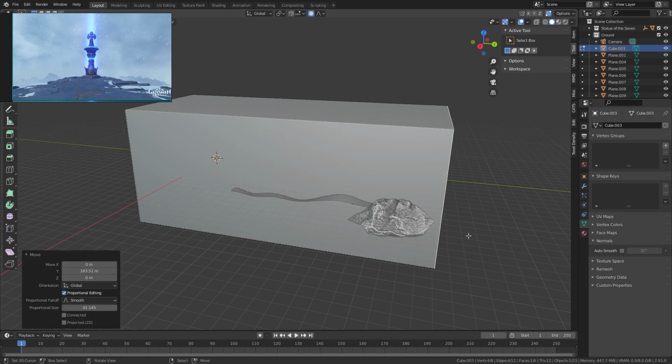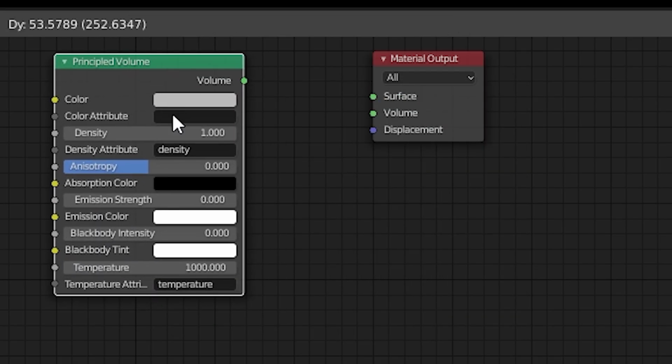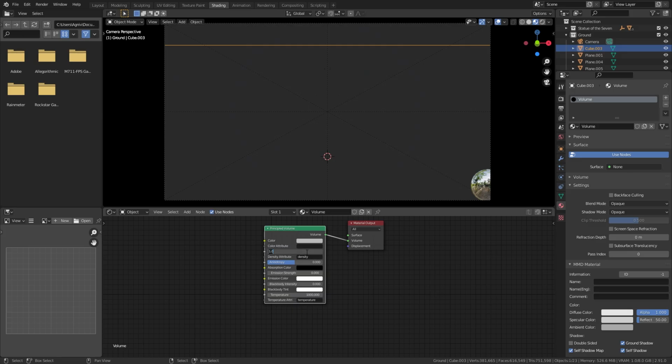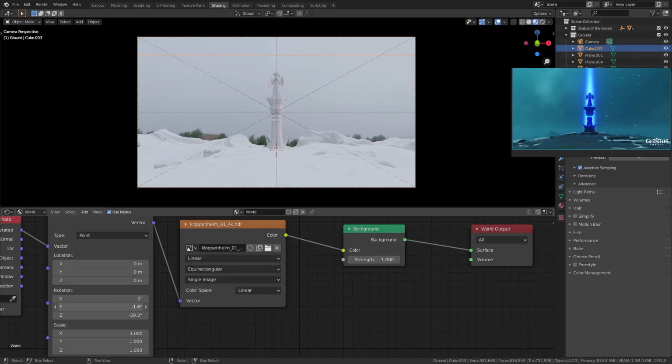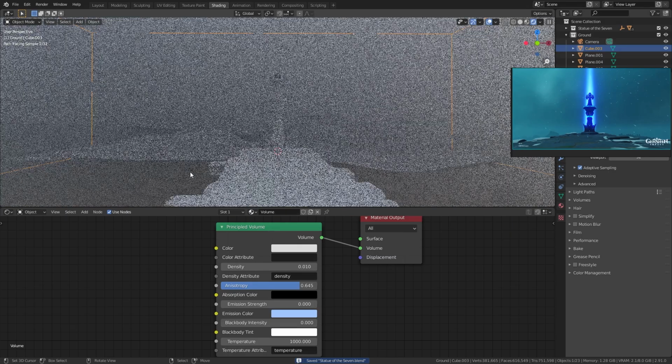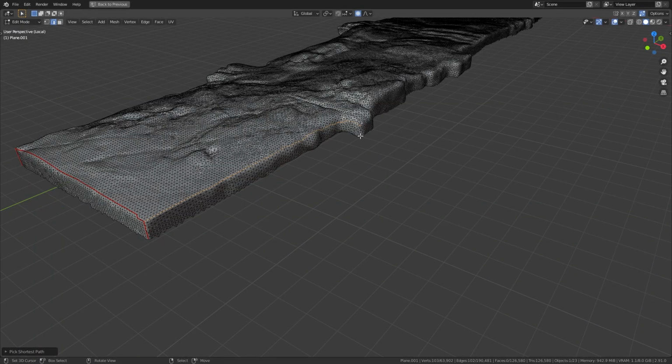So I added a huge cube covering the entire scene and then added a principled volume shader to the volume input of the material output for its material. Pretty simple, nothing too crazy so far. I also added an HDRI that I had lying around to add some lighting to preview the fog and adjusted its settings.